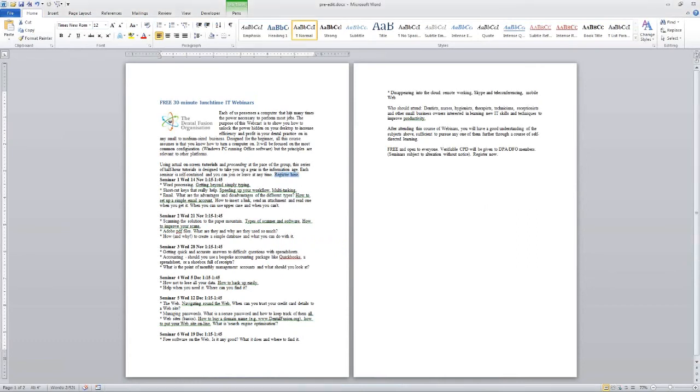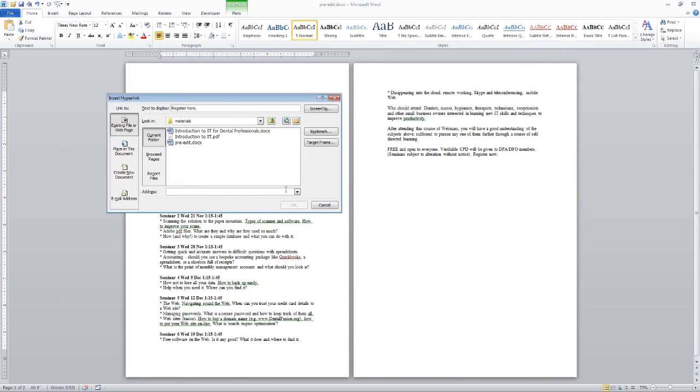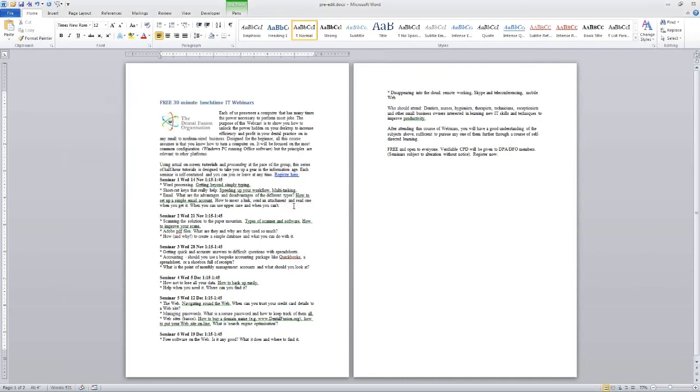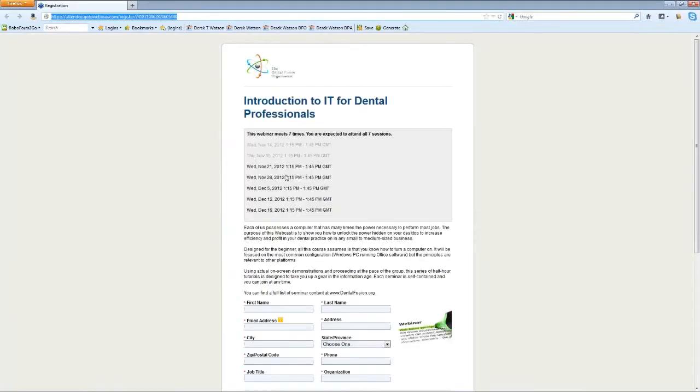Now, returning to Word, we have the text which is going to have the hyperlink highlighted. I press Control K, paste the web address into the address box, and click OK. And you'll see that that text has now become a hyperlink. And you can test this by control clicking on it and making sure that it opens the correct web page.